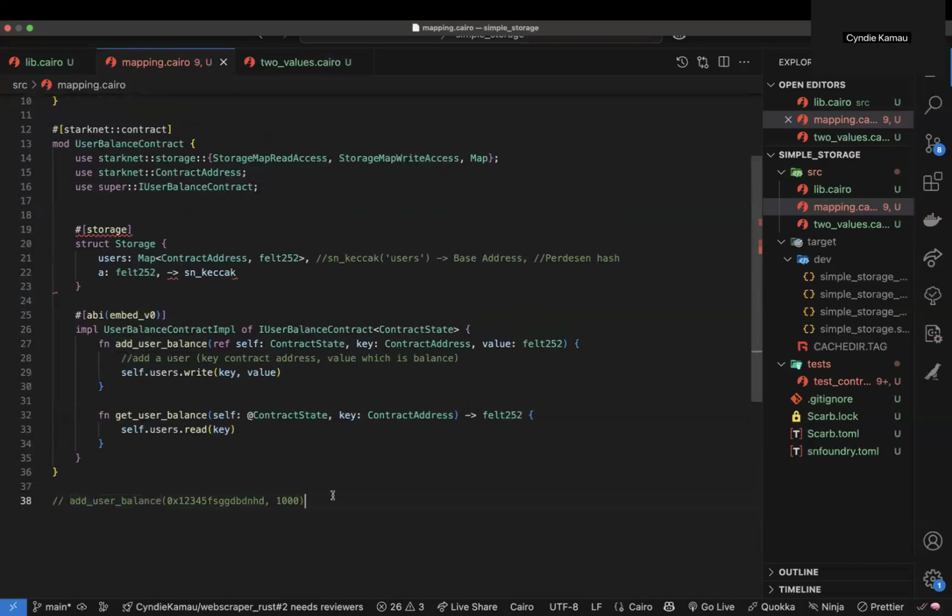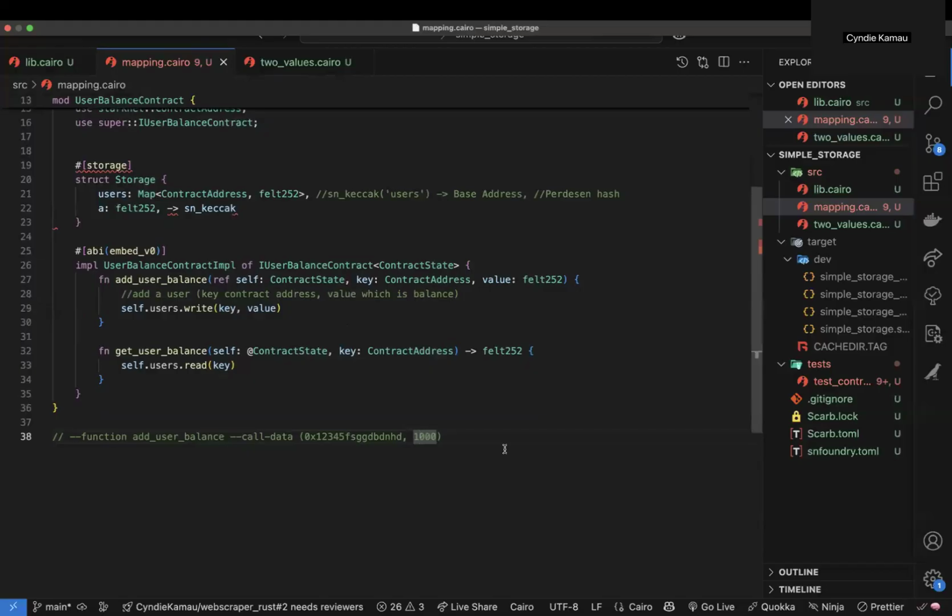So what if I want to interact with my smart contract and I give it a command, the sncast command, and then for the function, add user, and then the calldata? The calldata will be something like this: 0x. Imagine we are writing a smart contract address, and we want to show that the person who owns this account has 1,000 tokens. So what happens now behind the scenes?